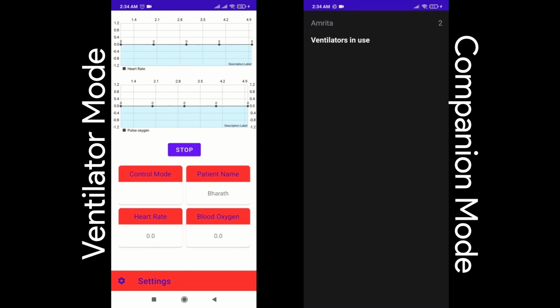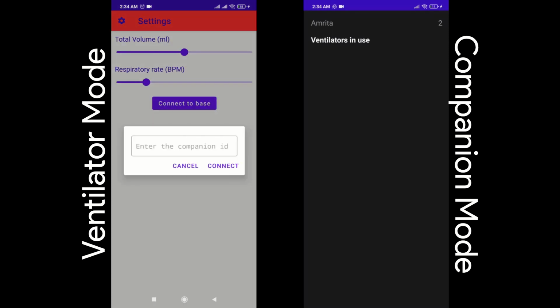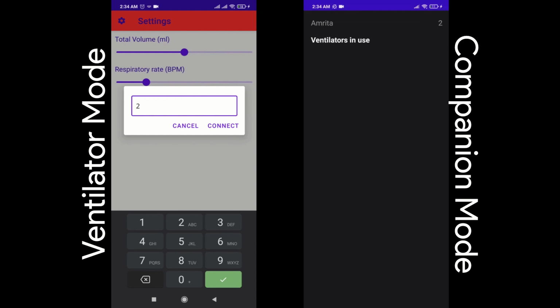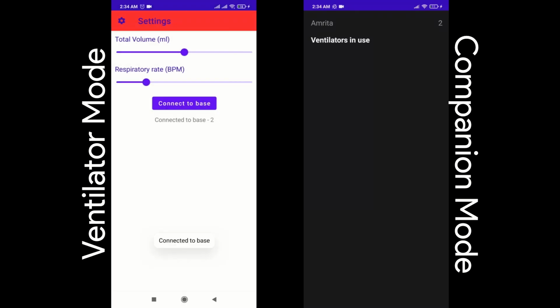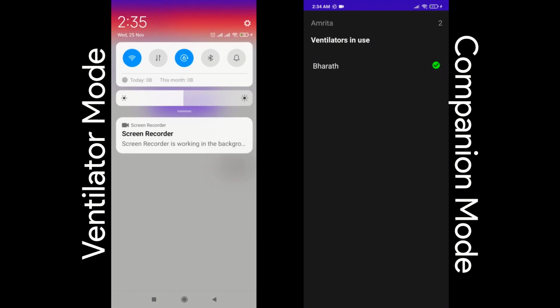Now we'll start getting the updates about the ventilator which is in use, and I need to add all this properly, so I'm adding companion data here on the left hand side, which is the ventilator mode. Now you can see that on the right hand side, we will get updates about the status of the usage of the ventilators. You can see that Bharat is active and there is a green color update available.